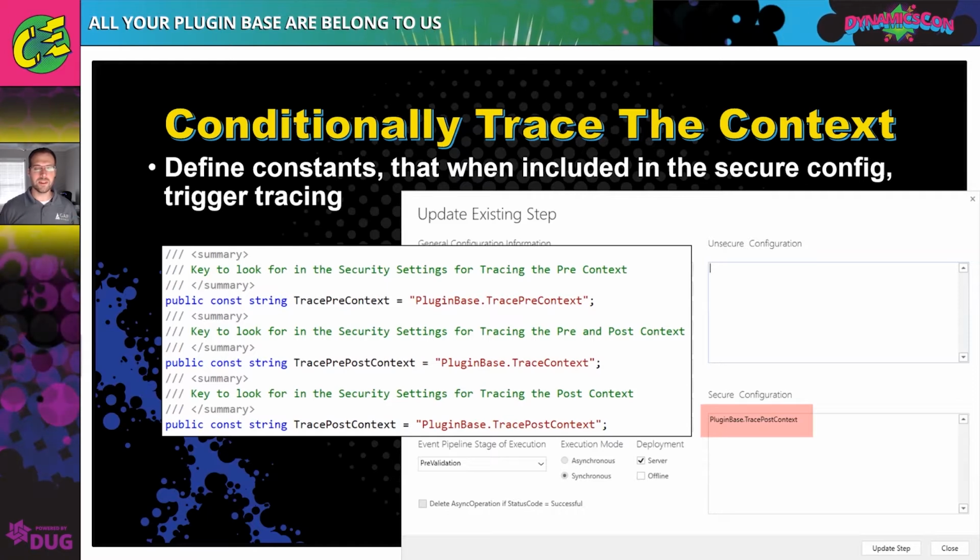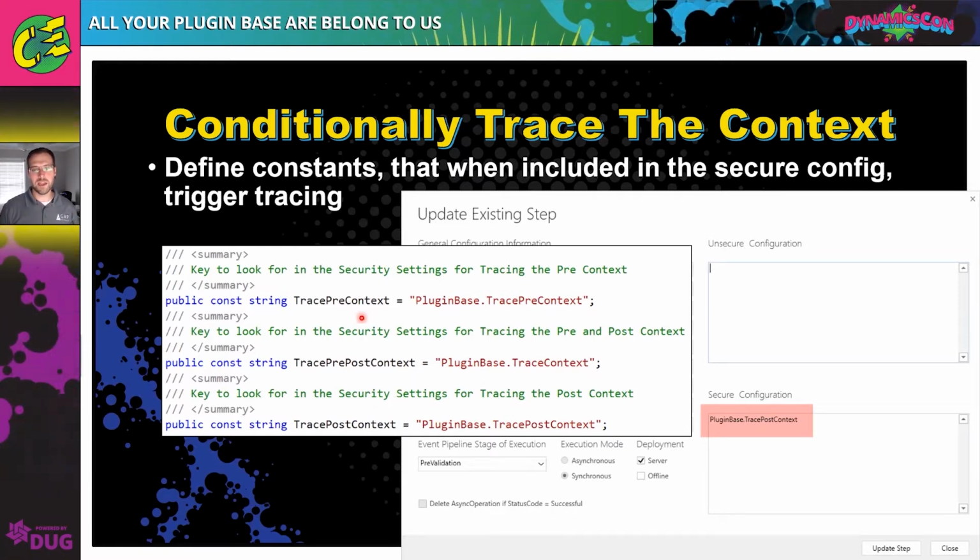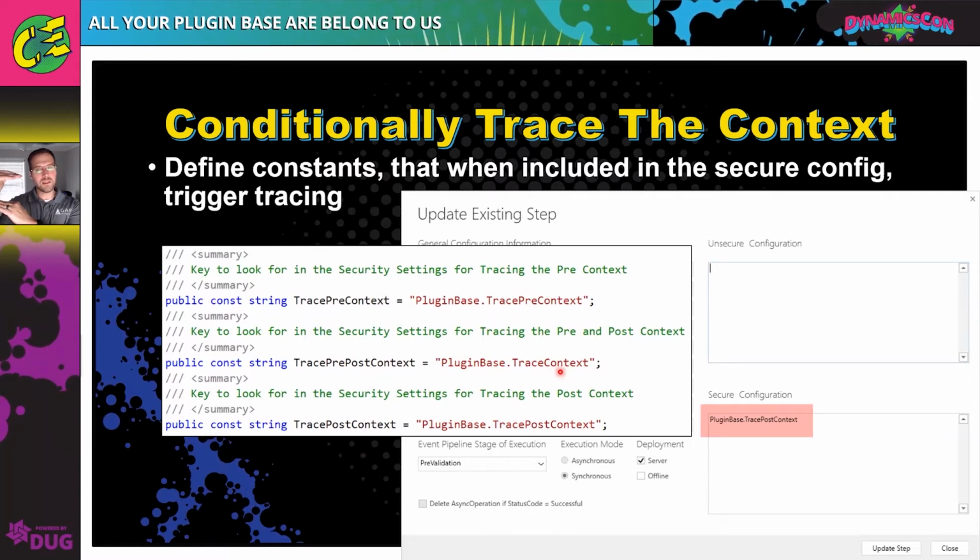So the whole idea here is that I provide a pre-context, post-context, and pre-post context sort of message here of trace context that will trace out what is the context before the plugin started and what is the context after the plugin finished.